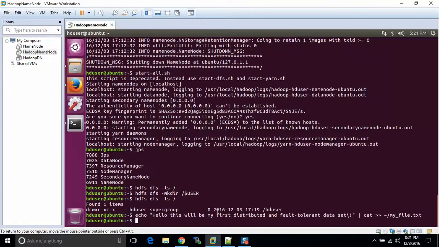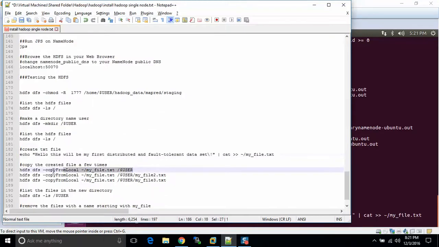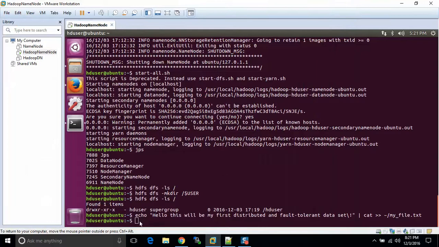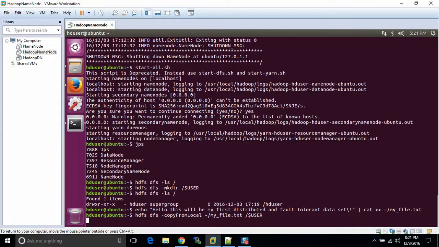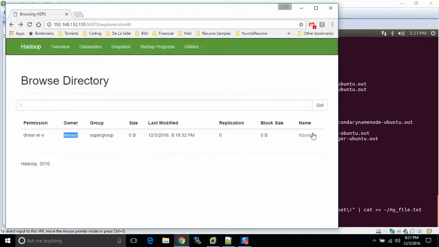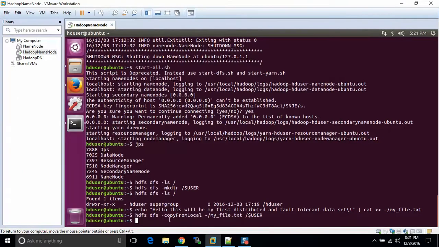Okay, and the next step is we're going to copy that file into user, okay, into me, that being HD user. And once this is done, I'm going to list the contents, and we can actually go again. We can go into HD user on our web UI, and it's much faster to go this way, so you can do that way. All right.